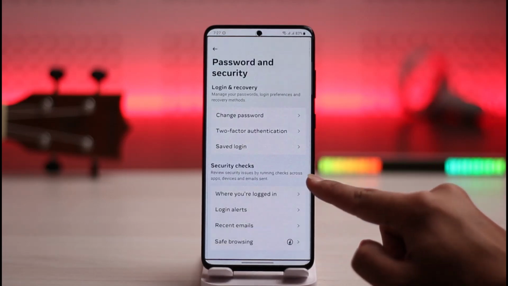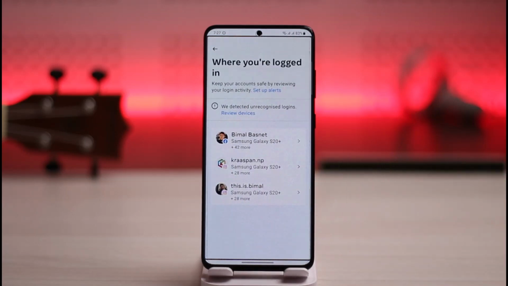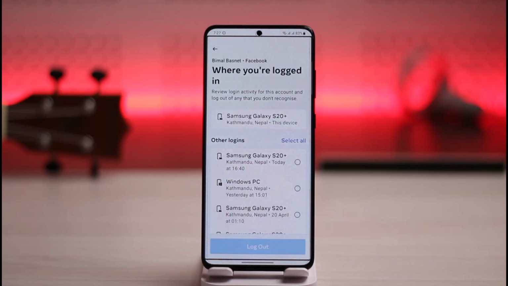Once you do that, here you'll be able to find an option called where you're logged in, so you just need to tap on it. When you tap on where you're logged in, you have to select your Facebook account from the list, and basically you'll be able to see a list of all the devices where your Facebook account is logged in.